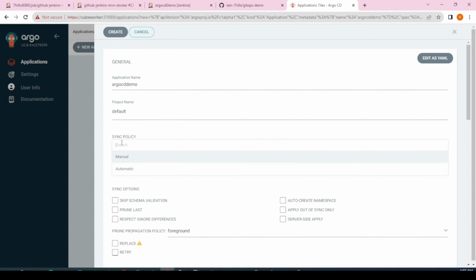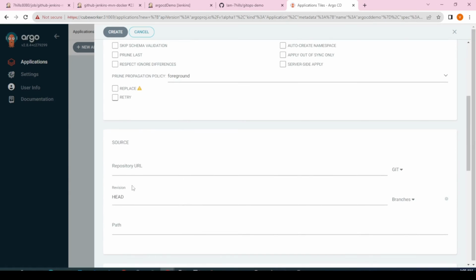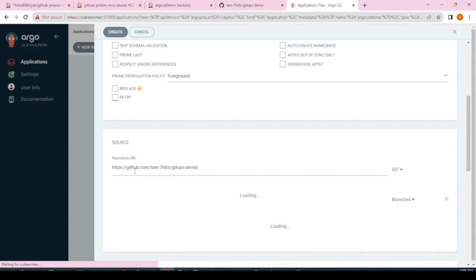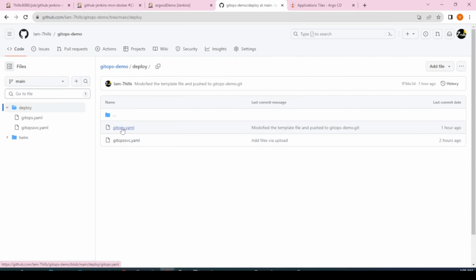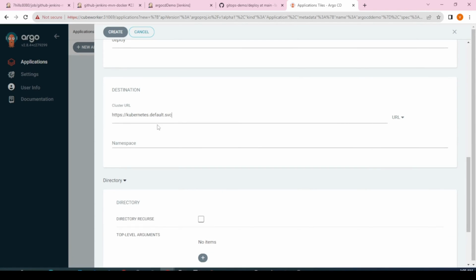Here you will have two options, manual or automatic. I'm going to select manual for now, and then under the repository URL, let me copy this and provide it here. My YAML file under the deployment directory is gitops.yaml, so I'm going to give that path as the deploy folder. And the cluster one is pre-populated, no need to worry about this.